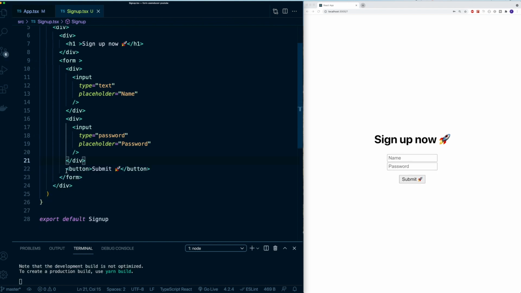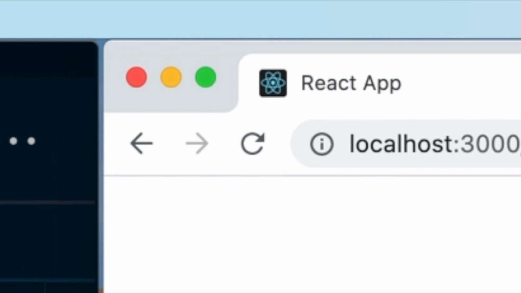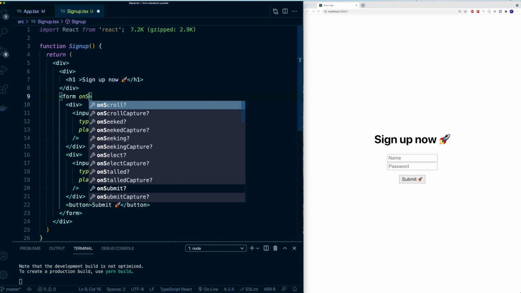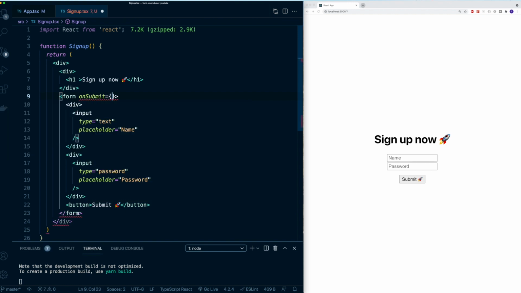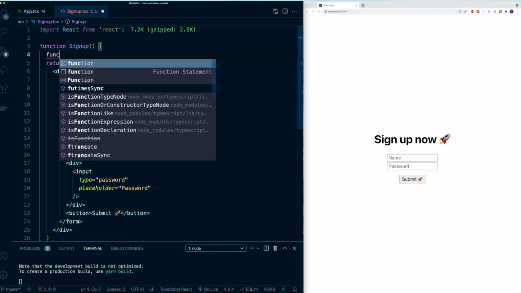So you see there's a button within the form. That button is the submit button. That means if I click on submit, you see on top of the page that the page reloads automatically. I want to avoid that, and I'm going to write an onSubmit function here. I'm going to call onSubmit form, and this is going to be a function that we'll declare here.